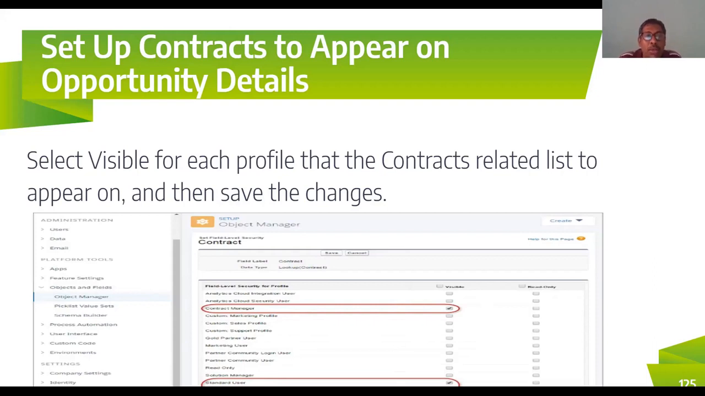Only these two users. So select the field for each profile that the contract related list should appear on, and then save the changes. So only for these two people the contract details will appear, right? For the remaining people it will not appear, it will not be visible, it will be disabled. So you have to enable it only for these two profiles, and then click on save.